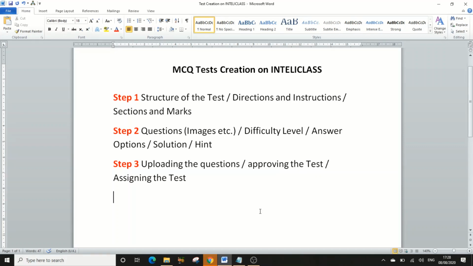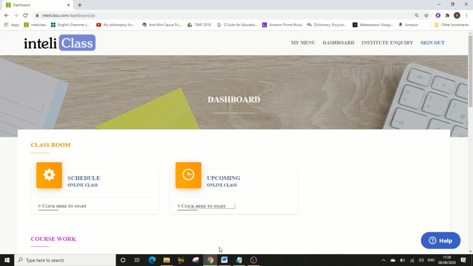Once we have uploaded those questions, finally, we'll be approving the test by looking at its completeness in terms of difficulty level, number of questions, and whether all the questions are correct. Once we approve the test, it will be ready to be assigned to a particular batch or class. Let's move to these steps one by one on our platform IntelliClass.